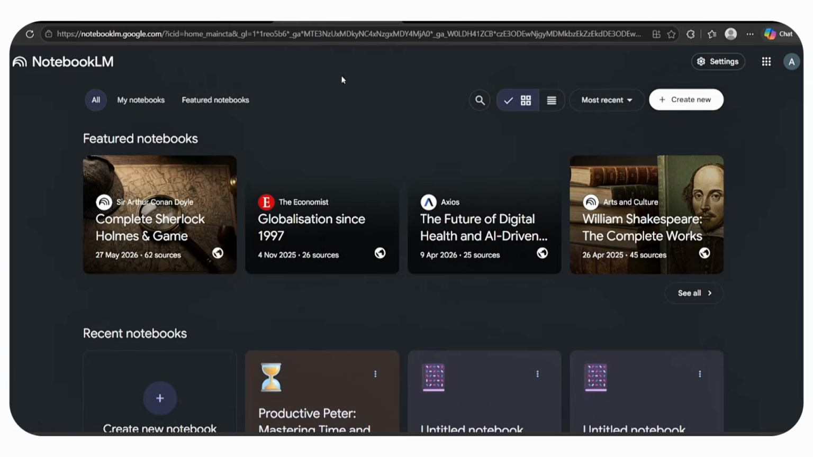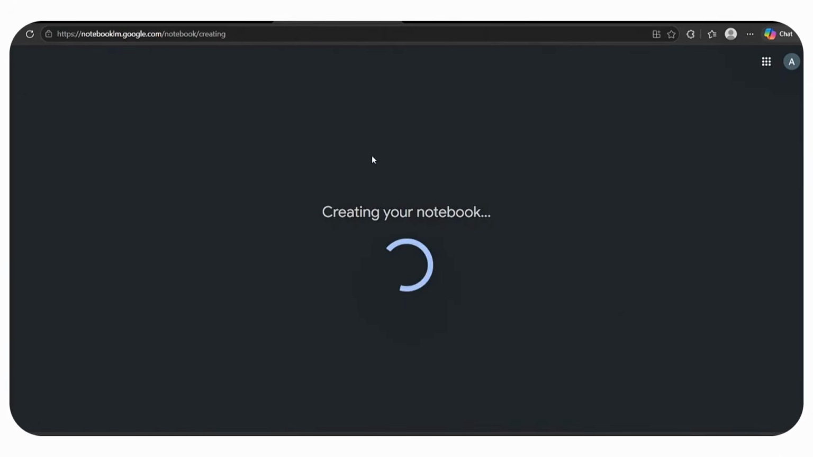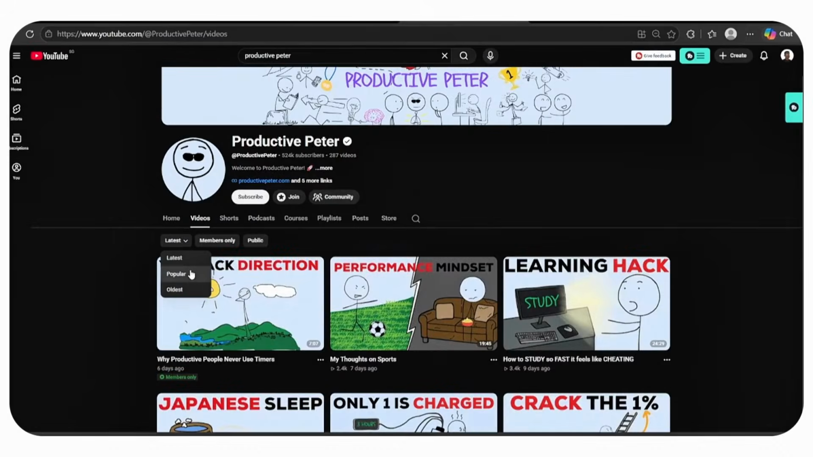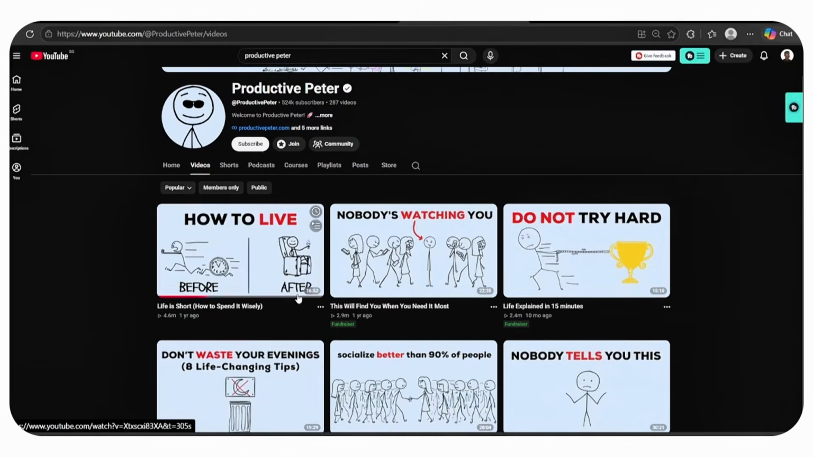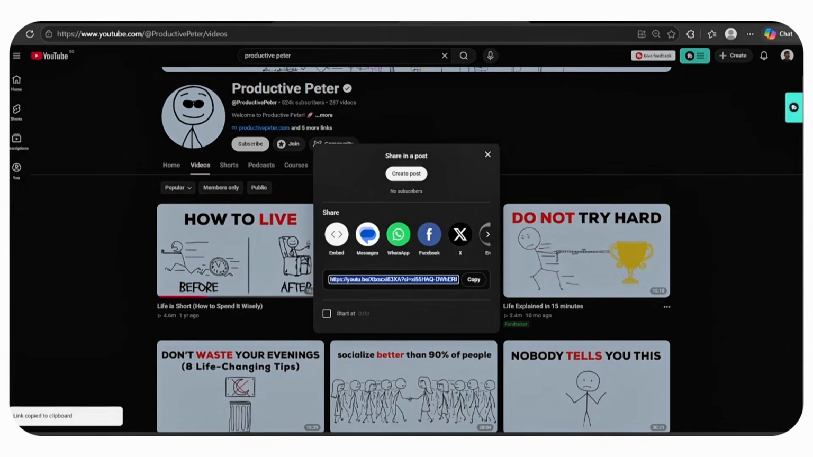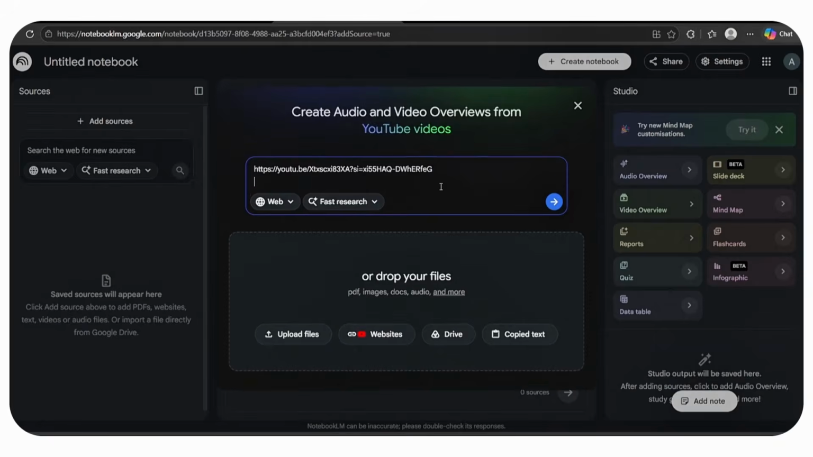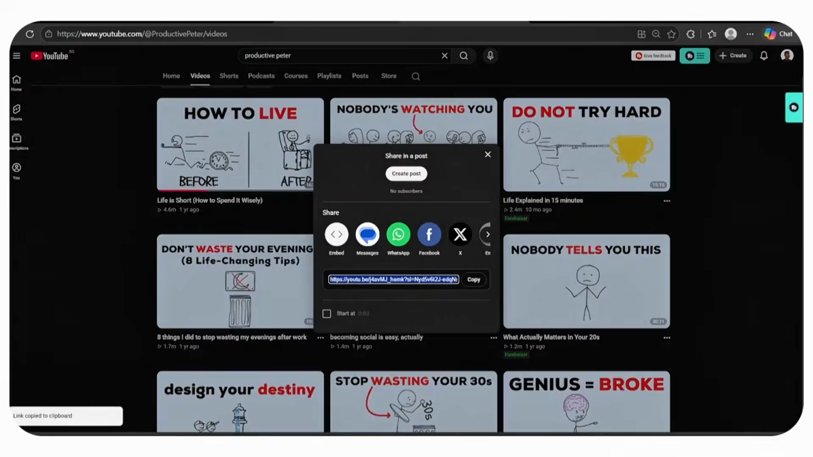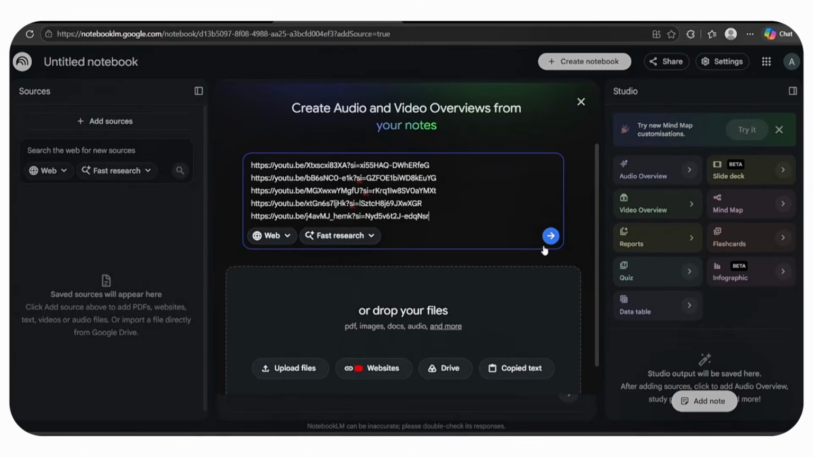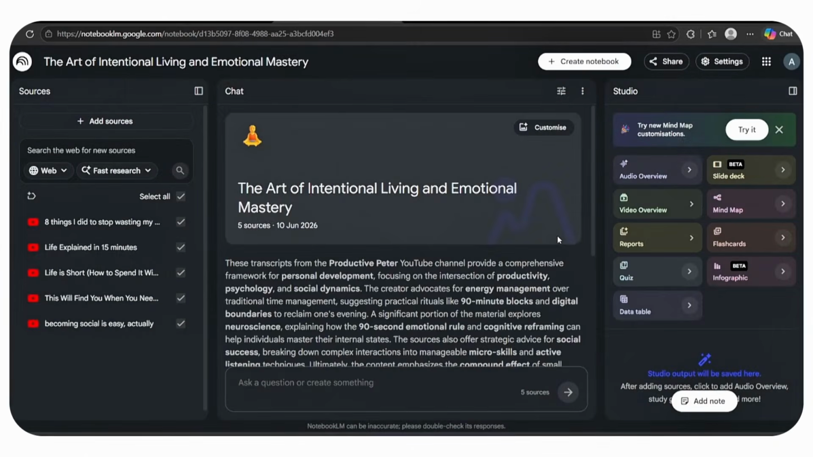Step 2. Generate the script. First, open a fresh NotebookLM project. Then head over to Productive Peter and filter the channel videos by most popular. I want the top performing videos. These are the ones that proved the style works. Now, copy the top 5 URLs and paste them into NotebookLM one by one. Hit Next. Let it load.